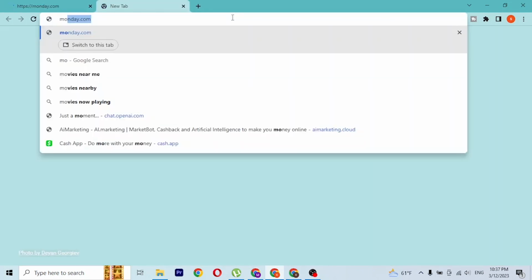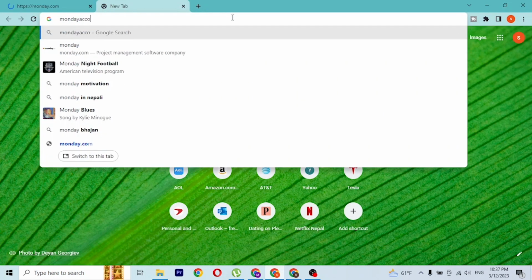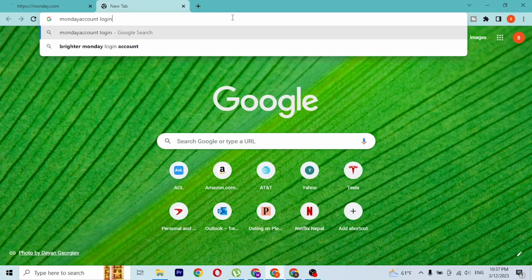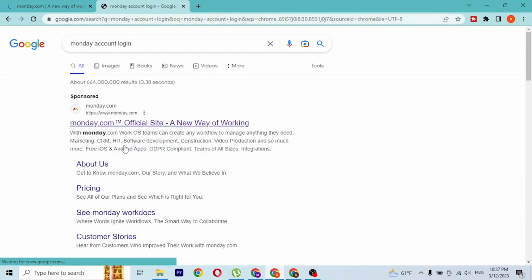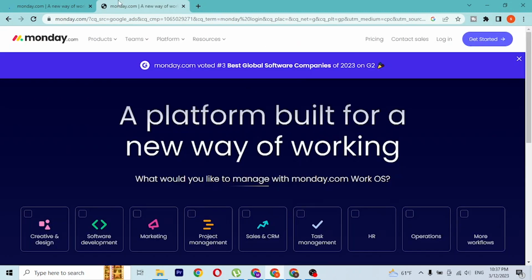Or you can just simply search for Monday account login like this on the search bar of your browser itself and hit enter. And after that, on the search result you can see the monday.com official site over here. Click over here, and this is the home page of Monday. You can see, and it will wait for this page to load.